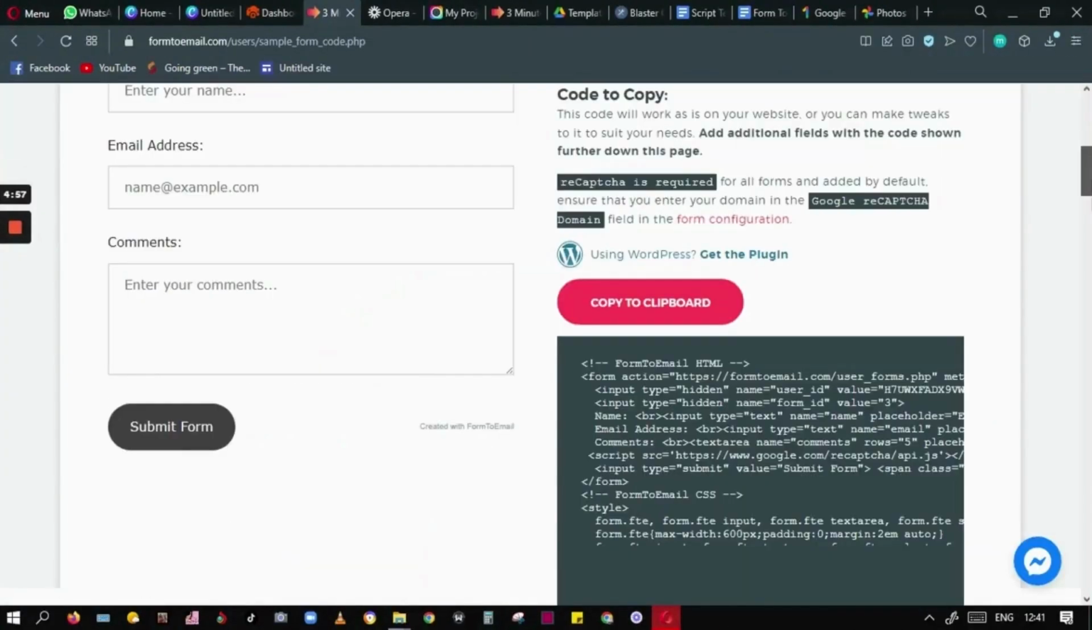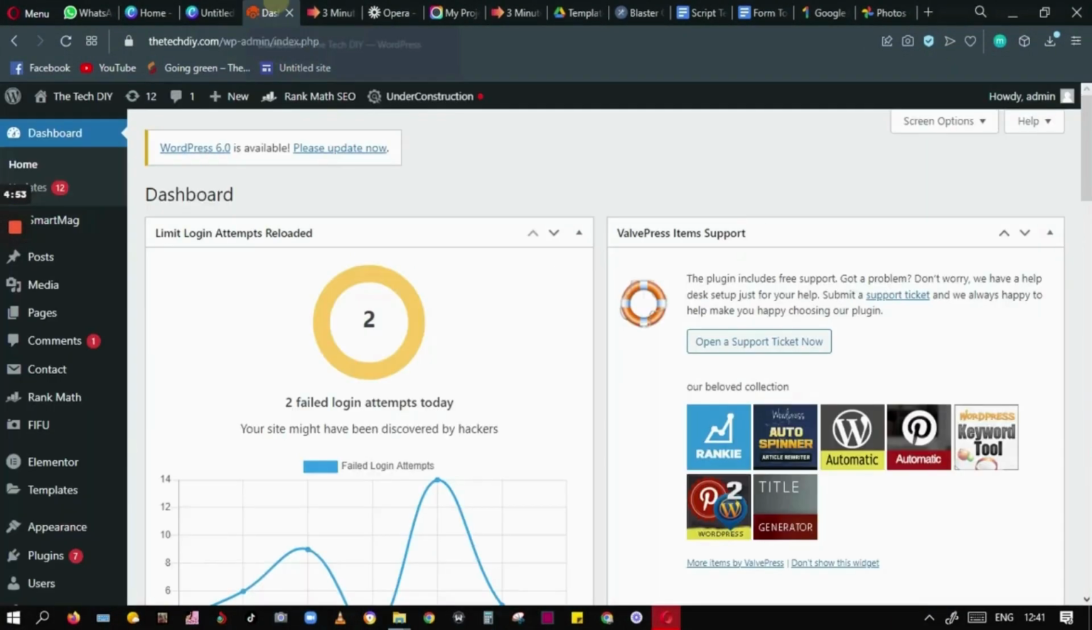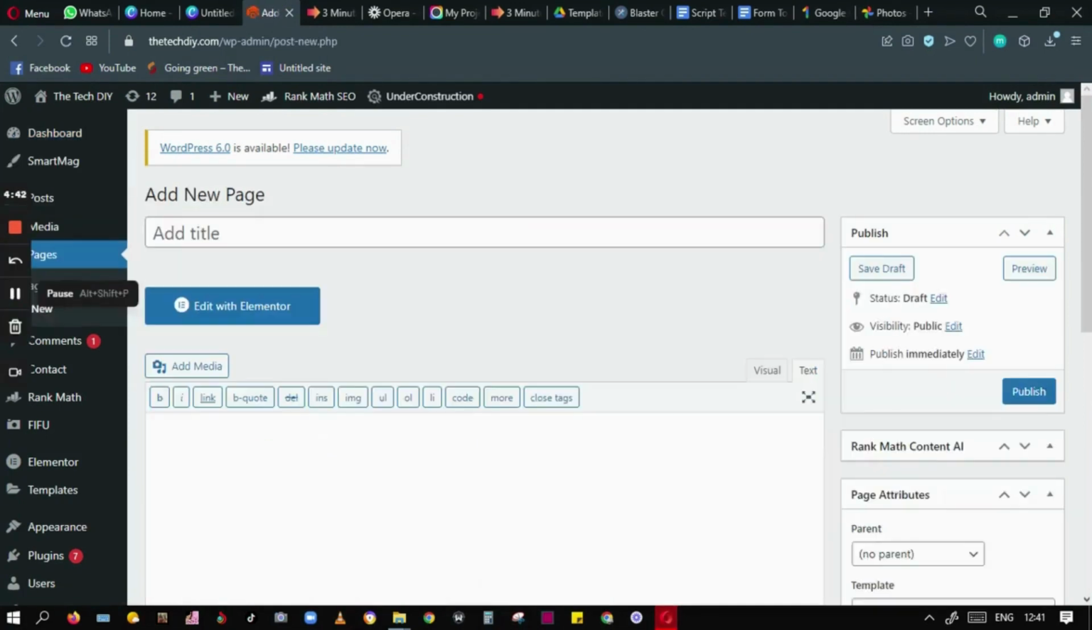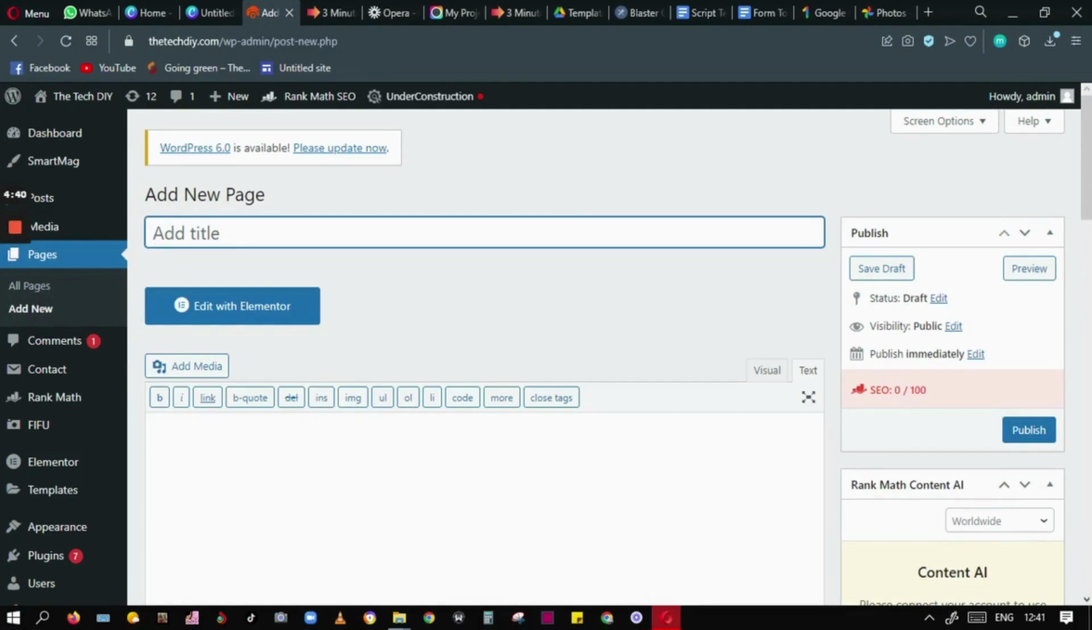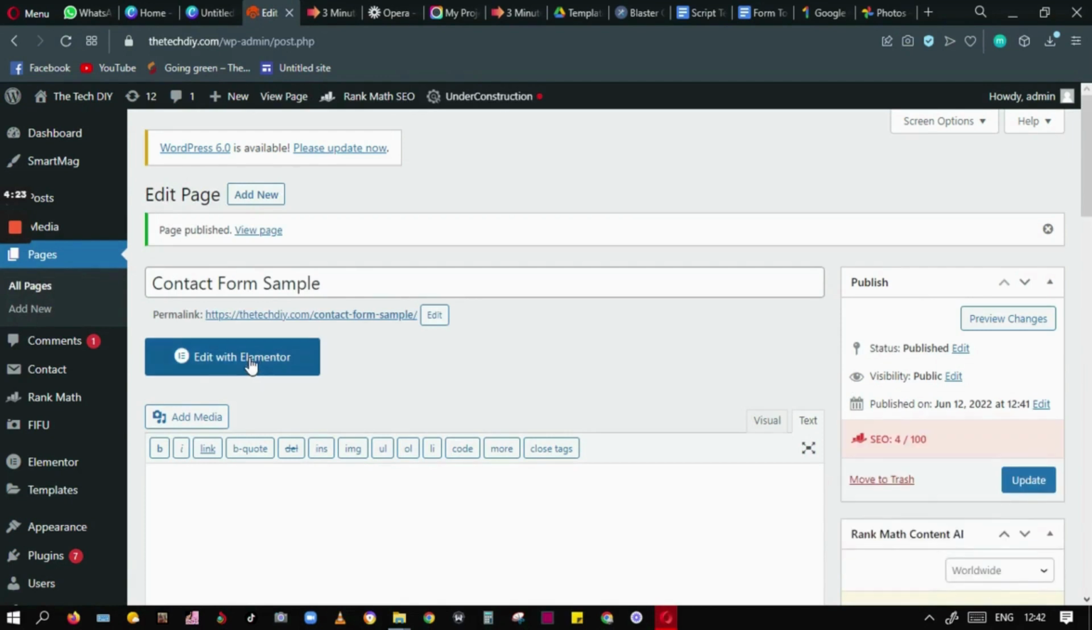Let's go back to Form to Email, copy our form code, then go back to WordPress. Go to Pages and create a contact form page. Save it. Then click on Edit with Elementor.